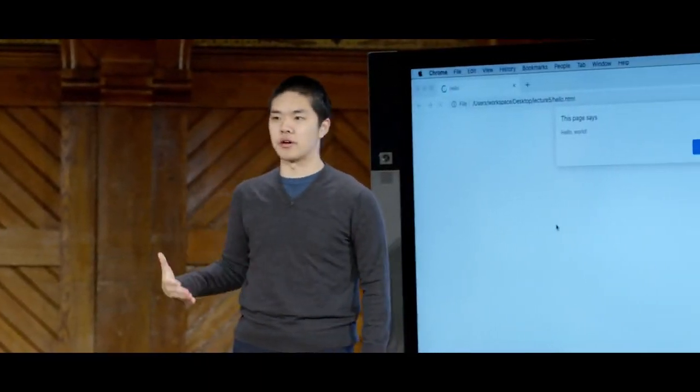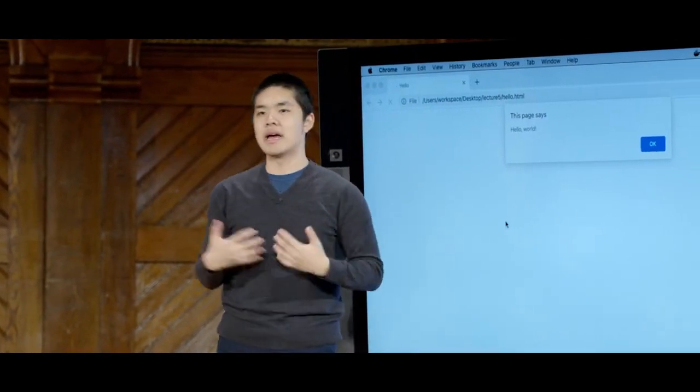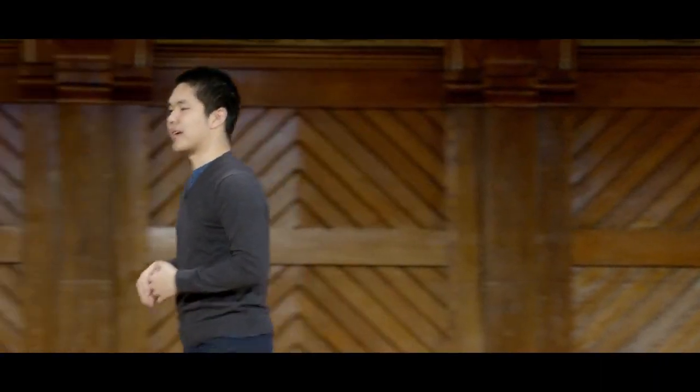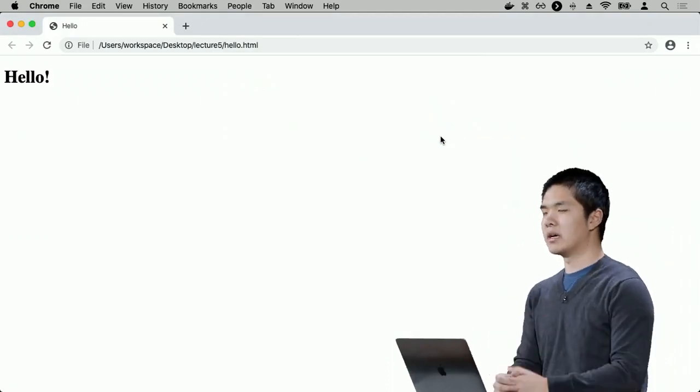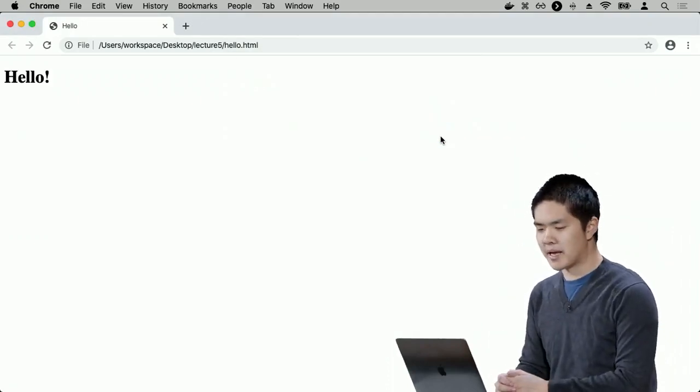We have a function called alert built into JavaScript for our web browser. And our web browser knows that when we call the alert function, the browser should display an alert message that looks a little something like that. And if I click the OK button to dismiss the alert, then we go ahead and get back the original page that I had from the beginning.